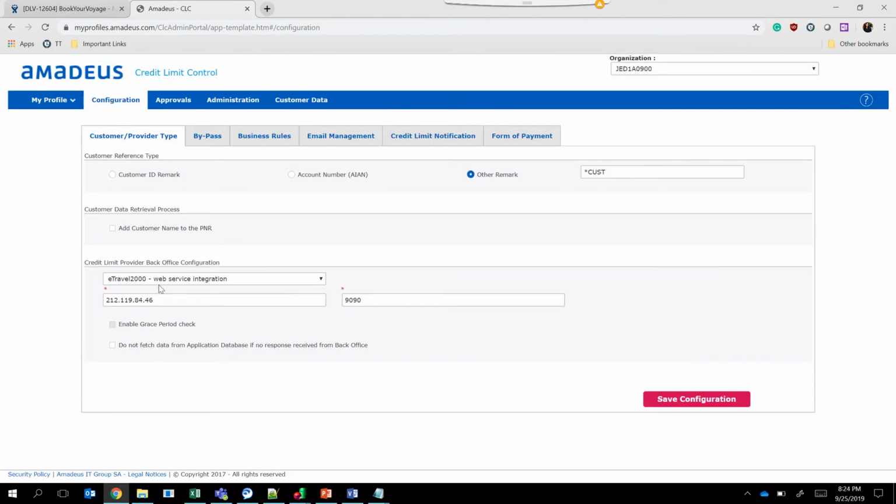So the back office sync tool will connect to the back office that is configured here and retrieve the data, or the customer data, based on the ID that is added to the PNR.